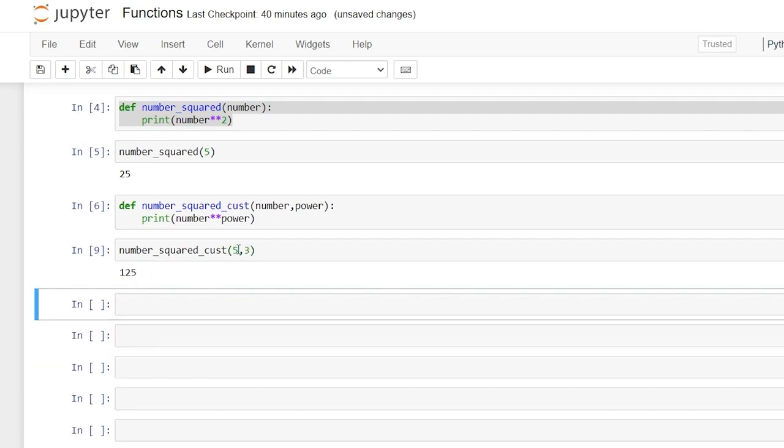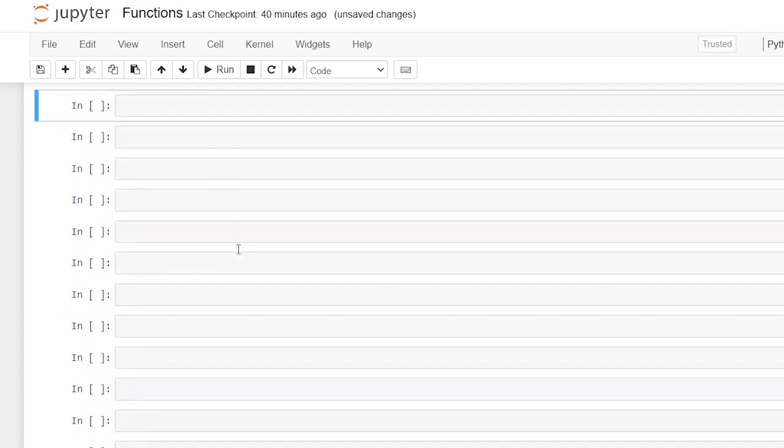Now let's take a look at arbitrary arguments. Arbitrary arguments are really interesting because if you don't know how many arguments you want to pass through, if you don't know if it's a 1, a 2, or a 3, you can specify that later when you're calling the function, so you don't have to do it up front and know that information ahead of time.